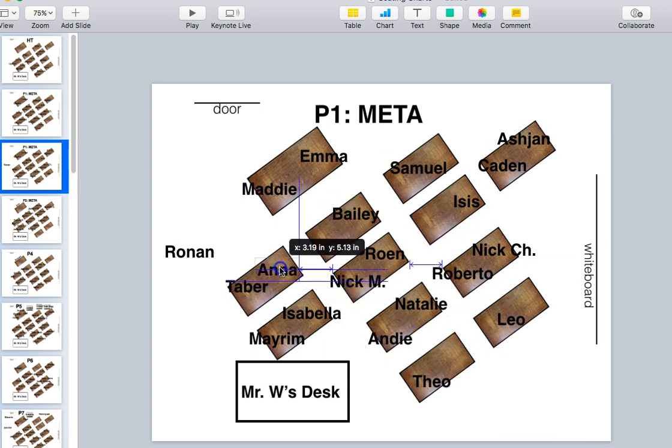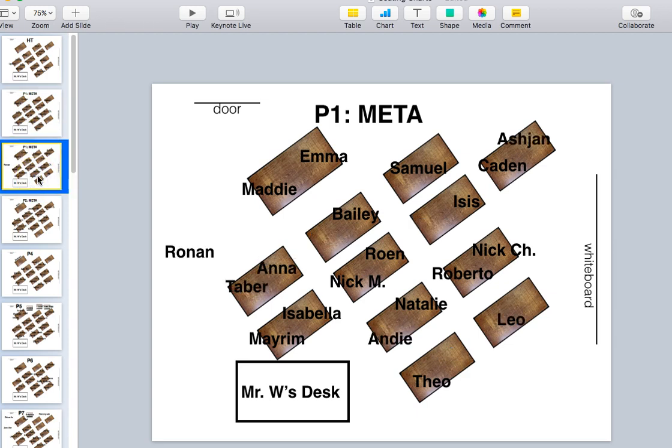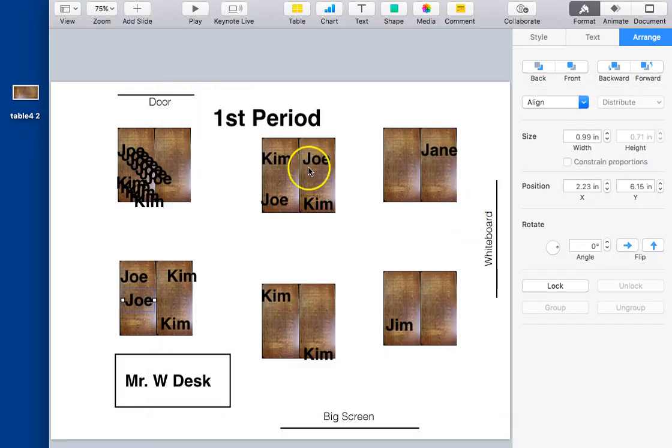Rotate desks, drag names, and save it, and then delete the original one. I could go back up here and hit delete, okay? And then I've got a new seating chart, and I hit print. Done, okay? I don't want to save this. It's going to ask me if I want to. No, okay. Good, so there we go.